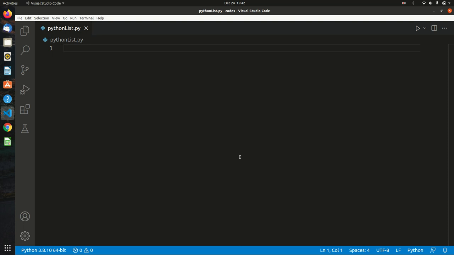A Python list is a mutable data type in Python. Mutable means the elements inside the list can be changed. We can replace any element on any index, or we can extend the list. We can remove elements from the list. We can change the value inside the list. So that is a list in Python.